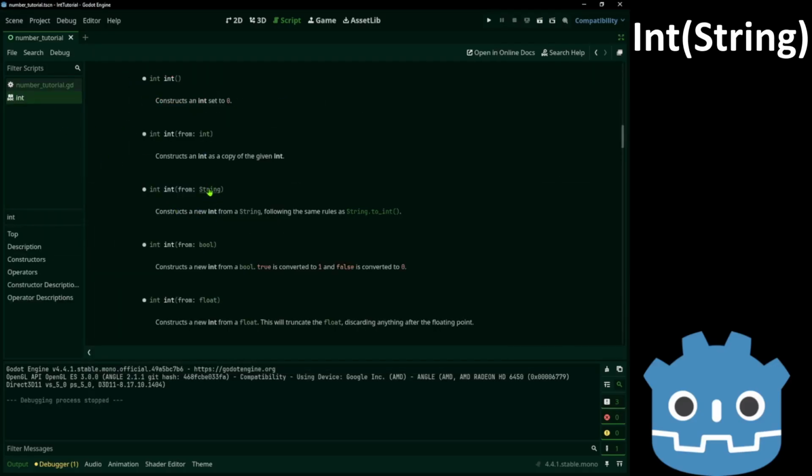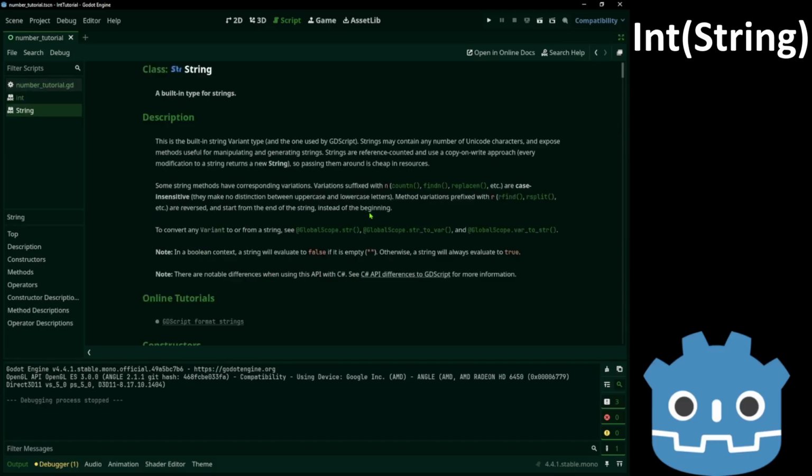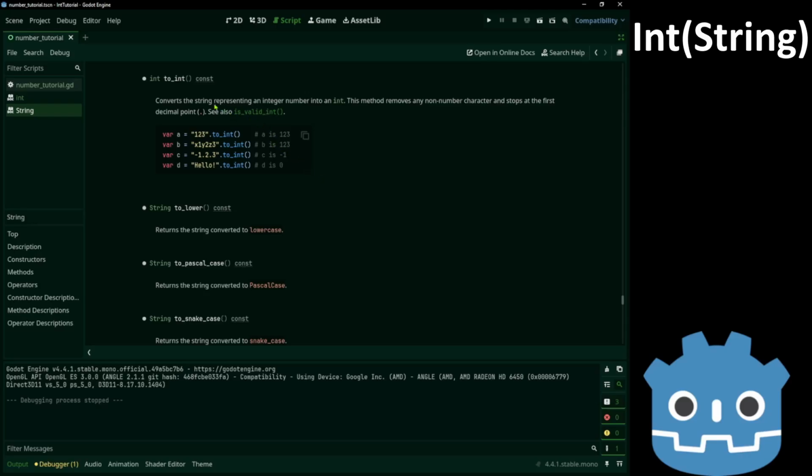Finally, the string constructor. Same rules as string to int. It converts the string to an integer. This method removes any non-number characters and stops at the first decimal point. Here you can see a few examples. Let's try it.